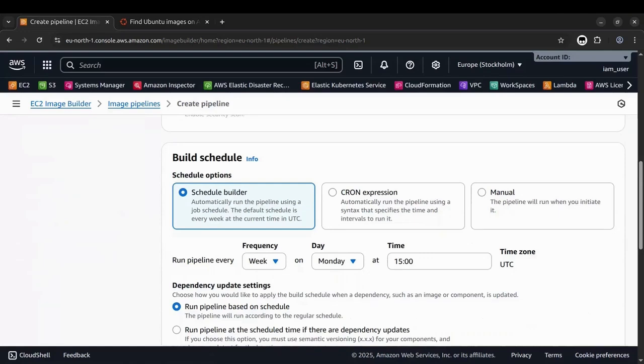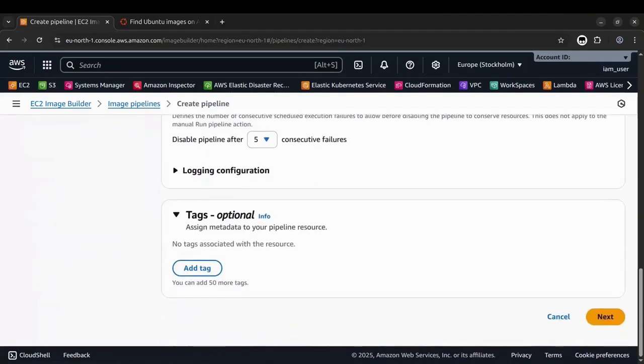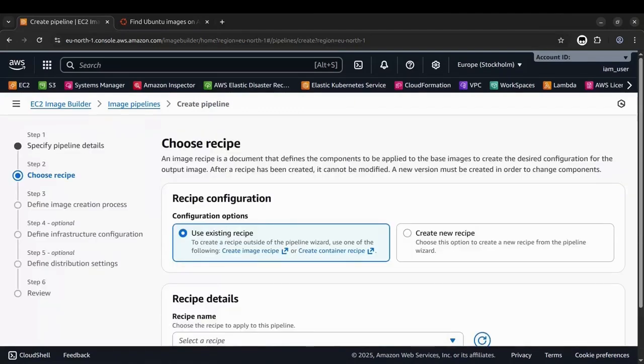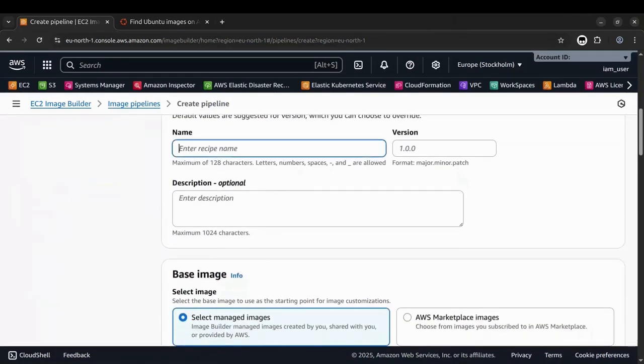You can set the schedule for building your image. You can, for example, build it weekly, daily. You can set the time. Then let's scroll down, leave everything by default, and we are going to create a new recipe. The recipe is how we tell EC2 Image Builder to build your own image.